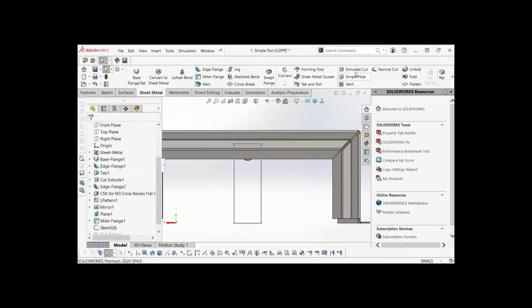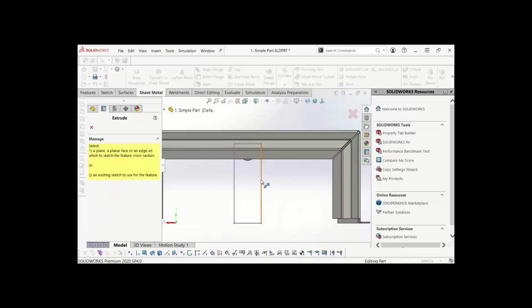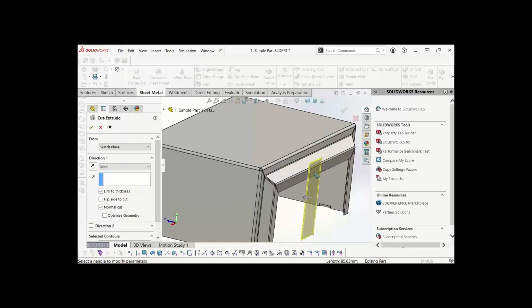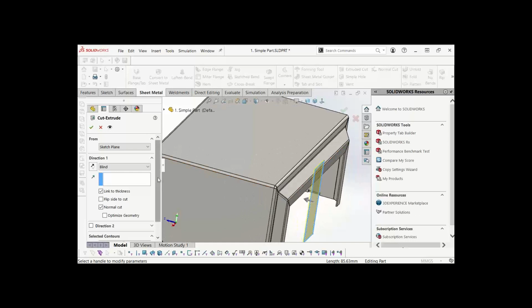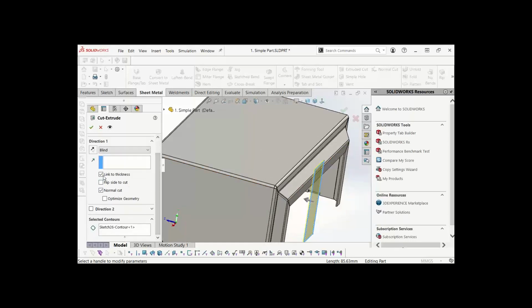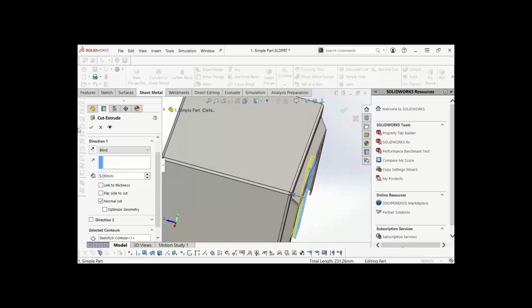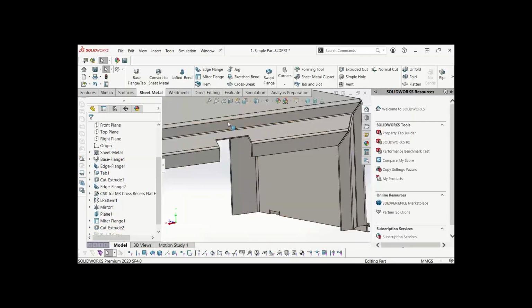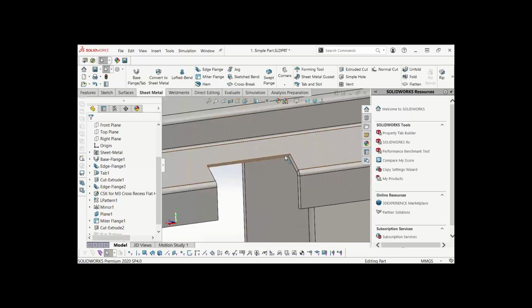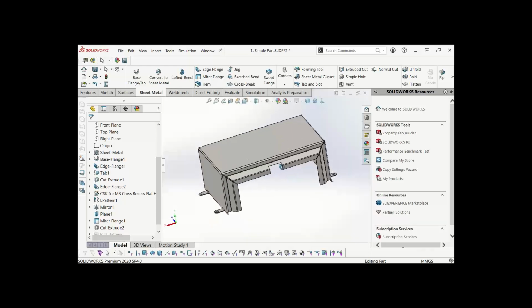Okay. So we have the extrude cut. I'm applying the extrude cut to this, and I'm going to cut through a distance of around 5 mm. So I uncheck the option link to thickness, and here I'm going to say around 5 mm. You see it gets inside the flange. What you see here is SolidWorks does a neat cut like a sheet metal component, based on the sheet metal component profile.